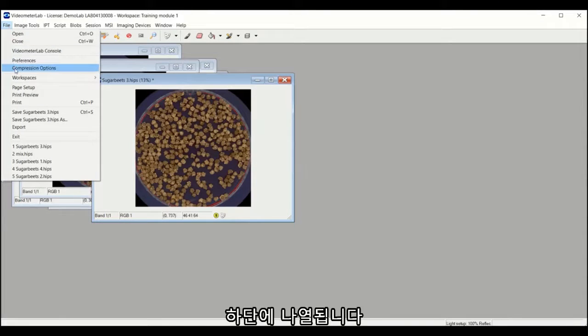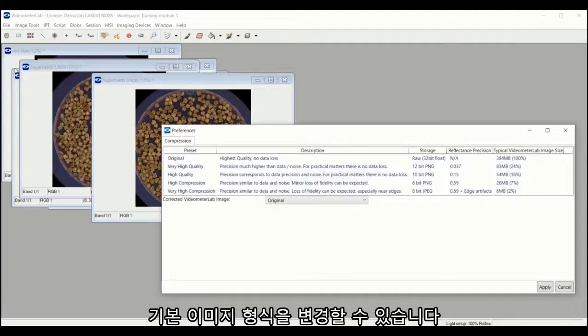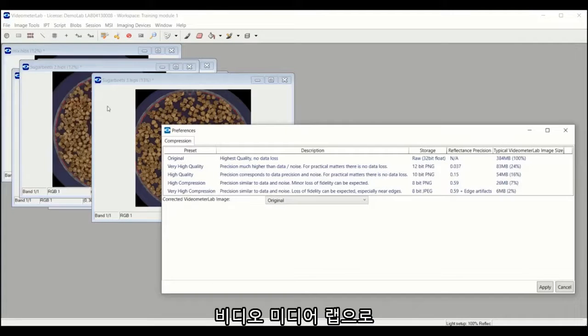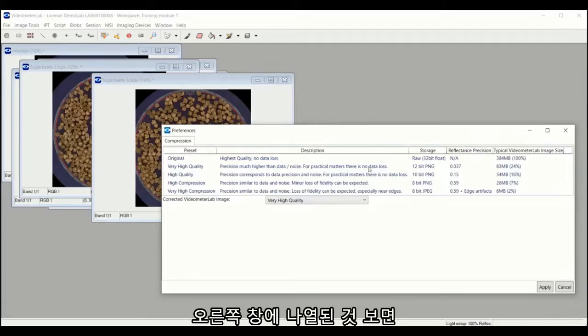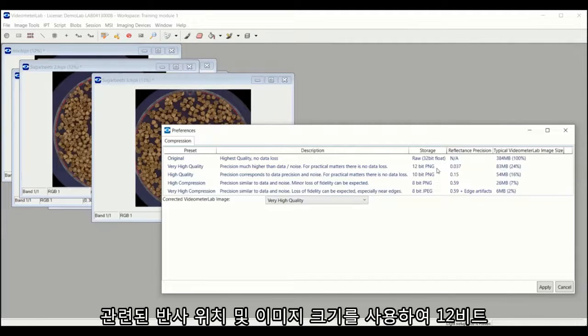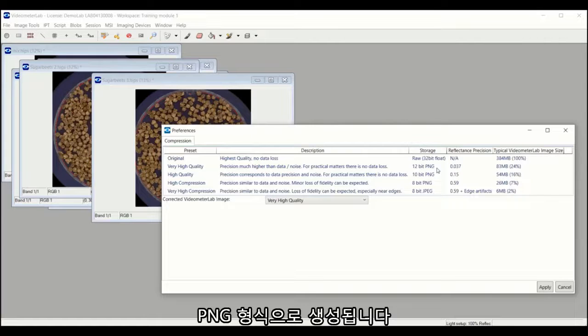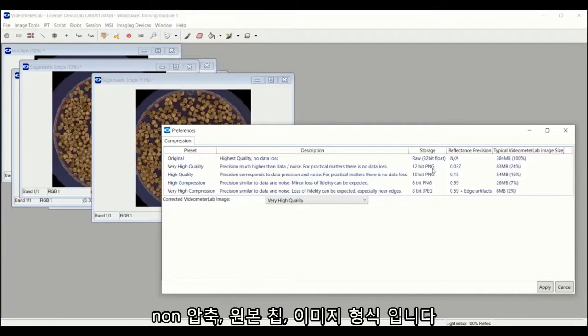Under Compression Options, it is possible to change the default image format that is generated when taking an image with the Bidiomiter Lab. For example, choosing and applying very high quality, the images will be created in a 12-bit PNG format, where the corresponding reflectance precision and image size is listed in the window to the right, relative to the non-compressed original HIPS image format.